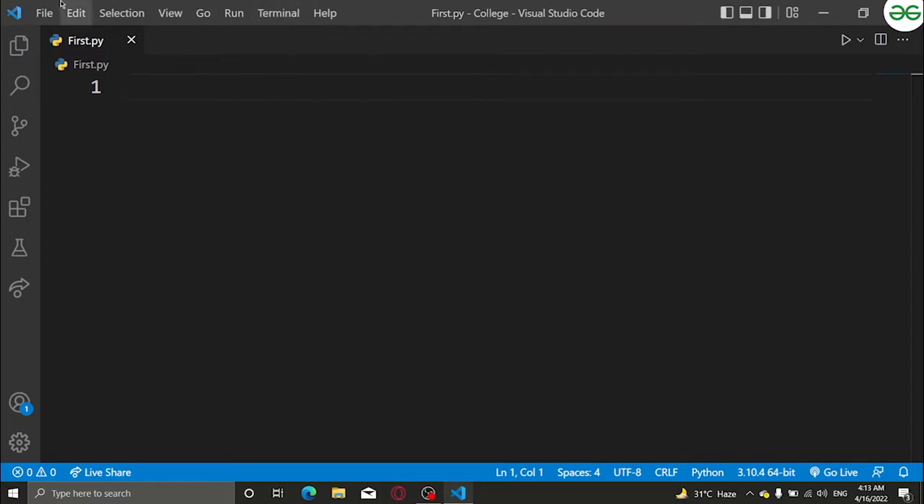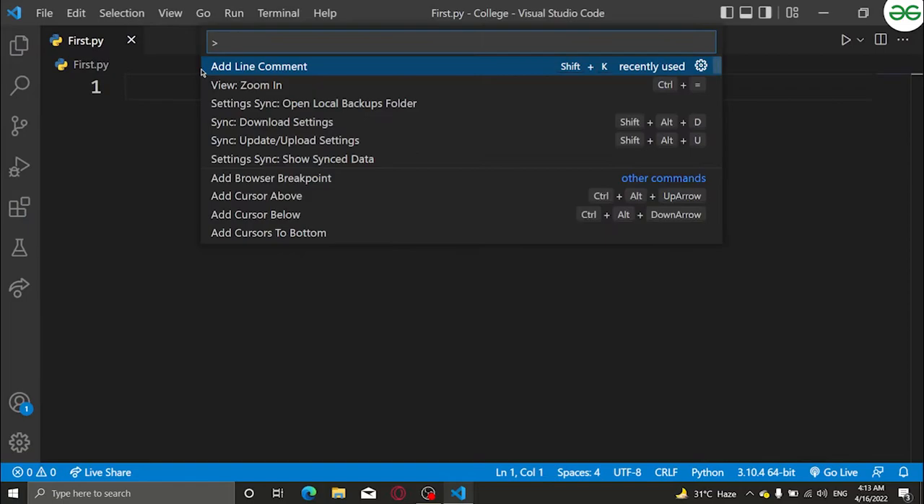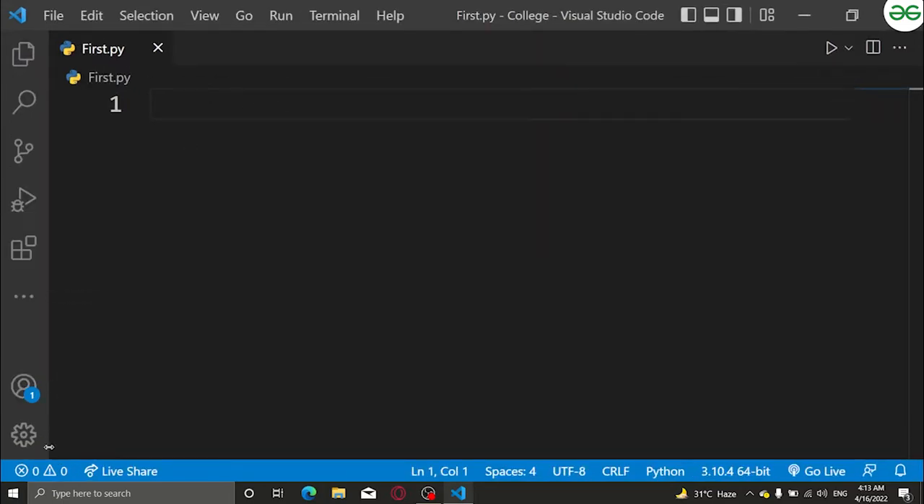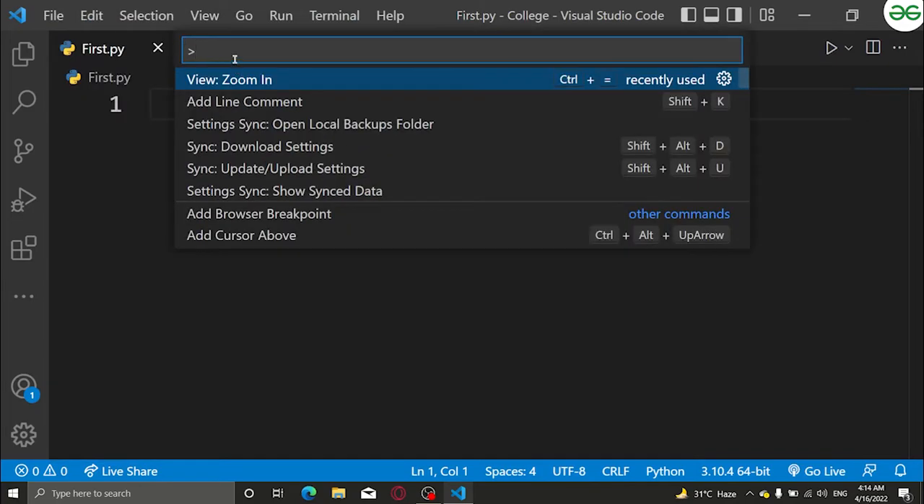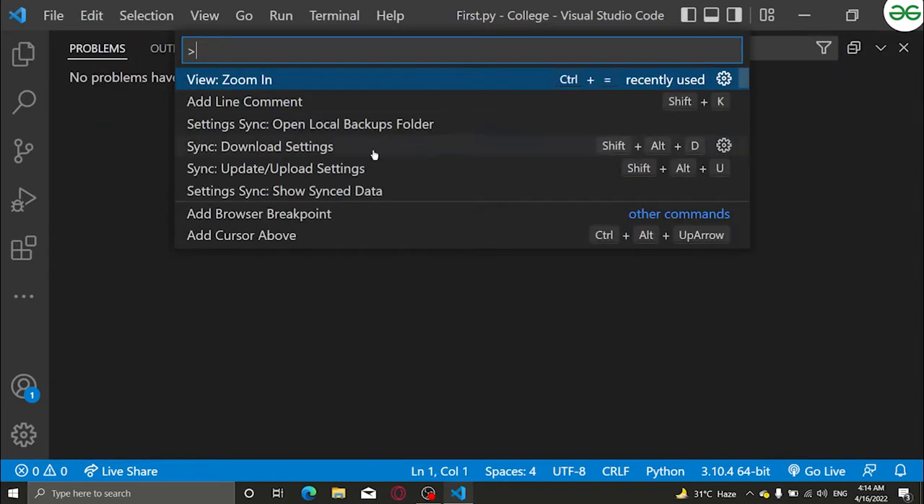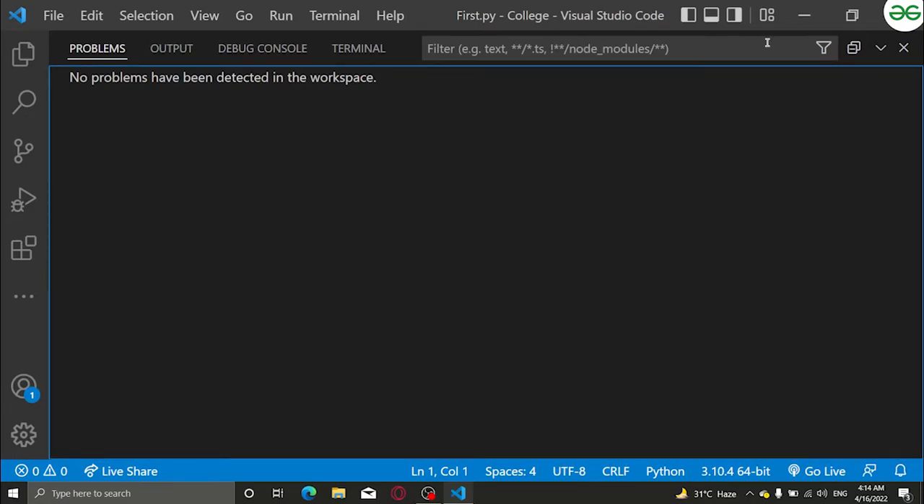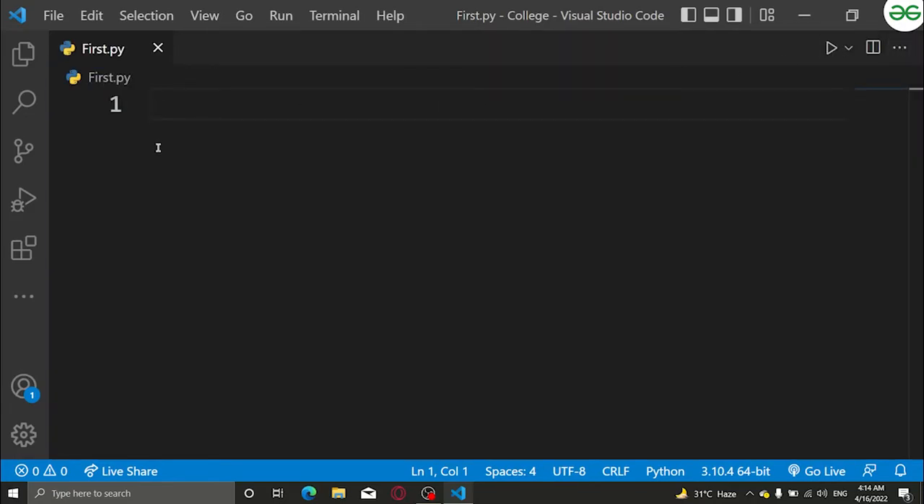Now the next thing that we have to do here is go to the command palette, and first type in zoom in, so that it will zoom. And there is one more important feature you should set up: open the command palette and go to add line comment, this one, right? In this you have to choose your own particular user shortcut.